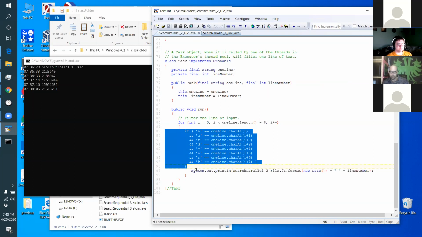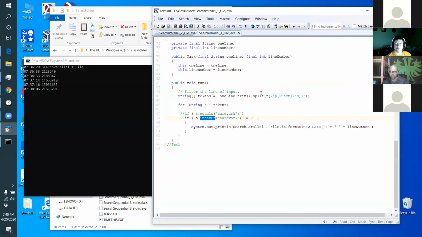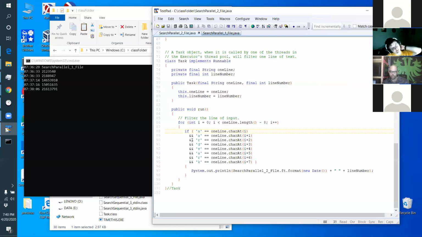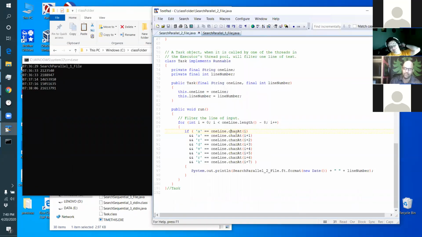It just walks the string, and it uses char at on each. So it just says, is the char at I A, I plus 1 A, I plus 2 R. So it just does an if statement here. And this actually speeds things up quite a bit. So getting rid of the high-level split, then stepping through the tokens and looking at each token, going to this did speed it up quite a bit. This one's running forever. This one's really absurdly taking a long time. This one is quite a bit faster.